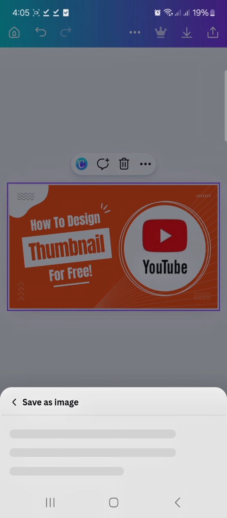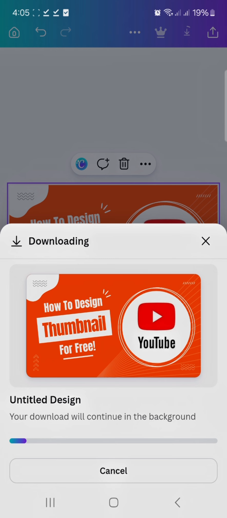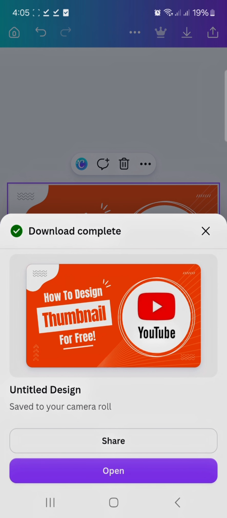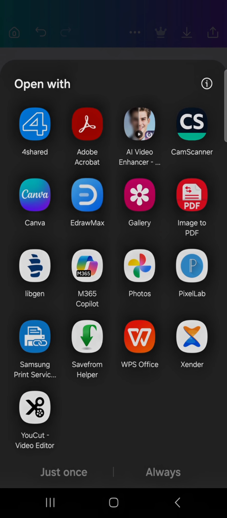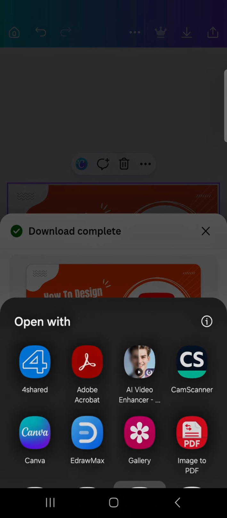And as regards to location, so you can see it's downloading. The download continues in the background, and then if I click open and open it with my photos just once, see, I have my YouTube thumbnail design.